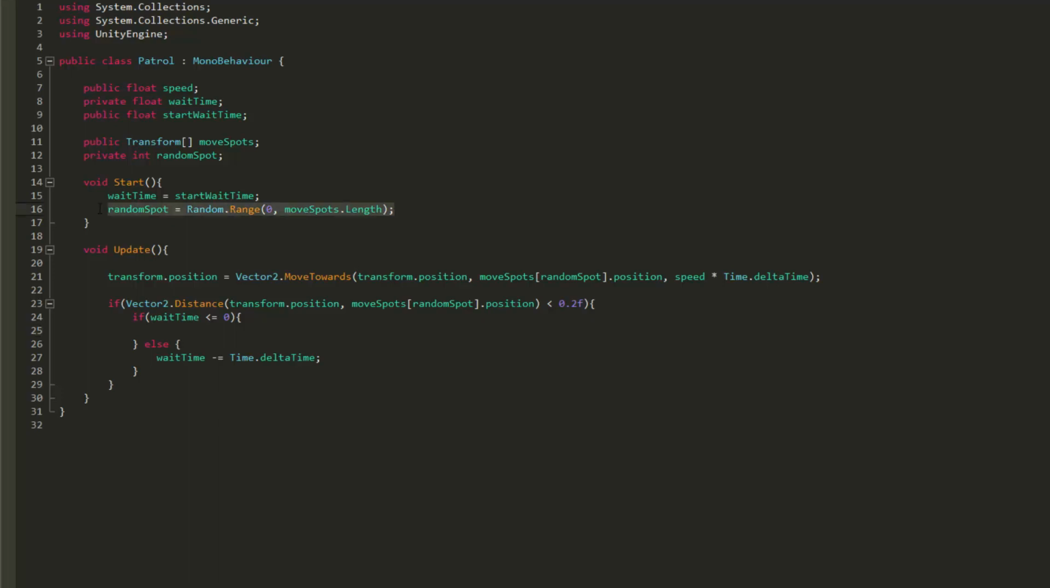We will now copy and paste the random number generation line of code and paste it in here. So basically getting our character to move to a new location, because the position we wish to move to is a position of a different index in our moveSpots array. Lastly, I'll set waitTime equal to the value of our startWaitTime variable. That is the reason we created these two variables in the first place, so we don't have to hard code any values.